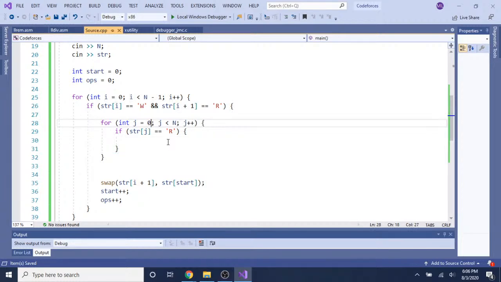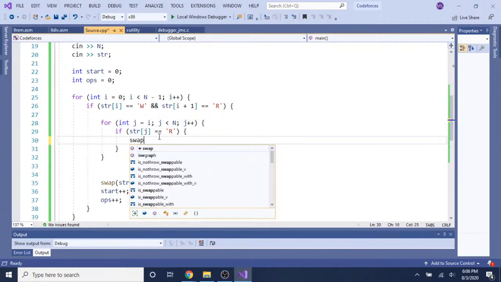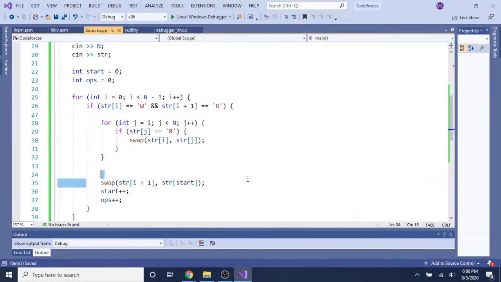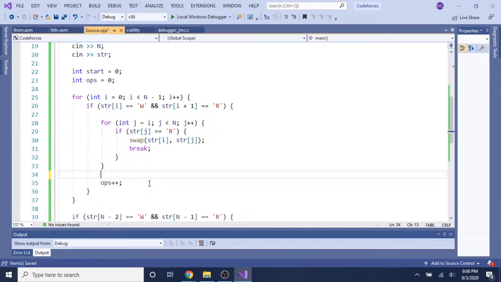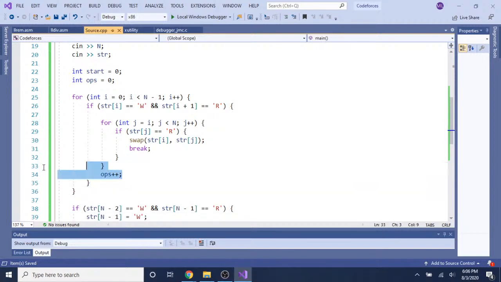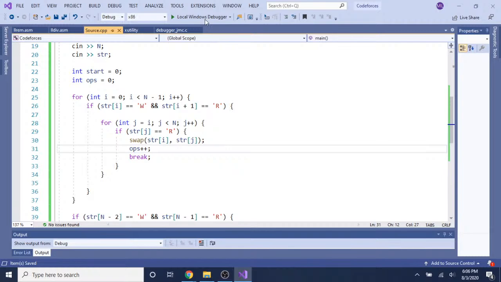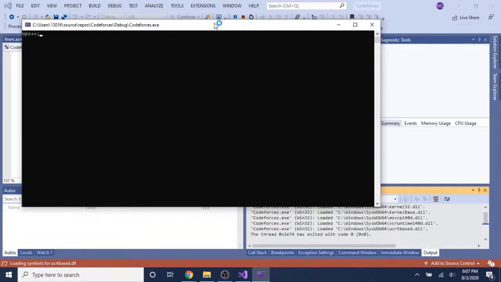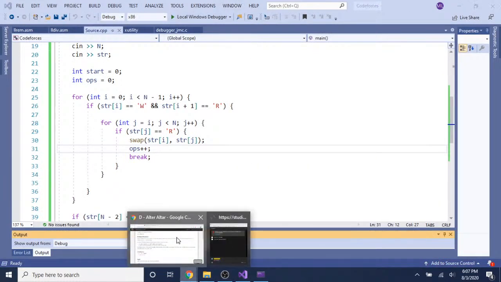Find first R. No, we need to start here. Find the first R and then we swap it. Swap stri with strj. Let's see. Then we break. Yeah, operations plus plus. But here's a problem: is that if you... whoops. Okay, let's keep debugging.